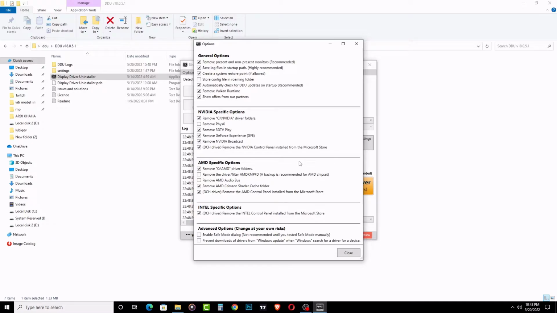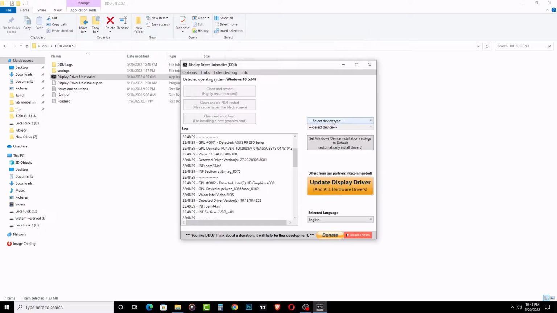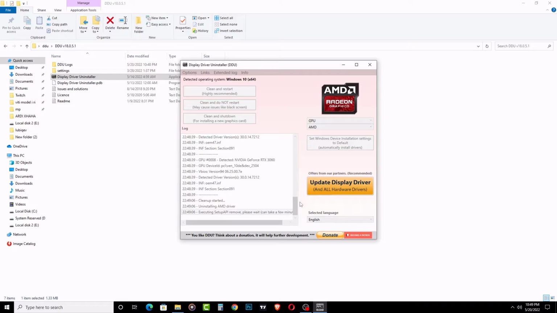Yes, the application is now opened. Go to AMD specific options and check remove the specific AMD drivers and remove AMD audio adapters. Then go here, select device type GPU and select the AMD graphics card, and click Clean and restart because this is highly recommended. When this is finished, the PC restarts automatically.